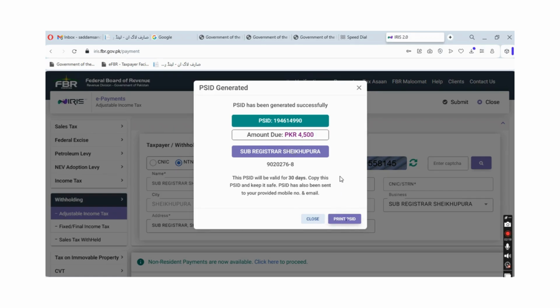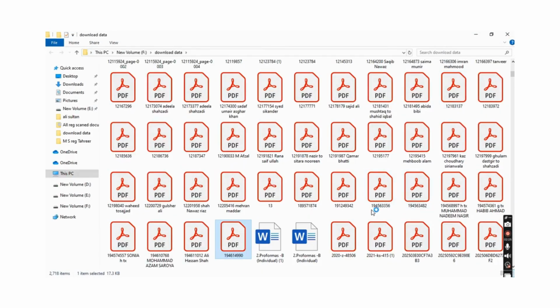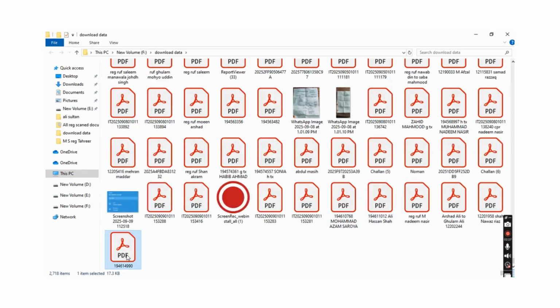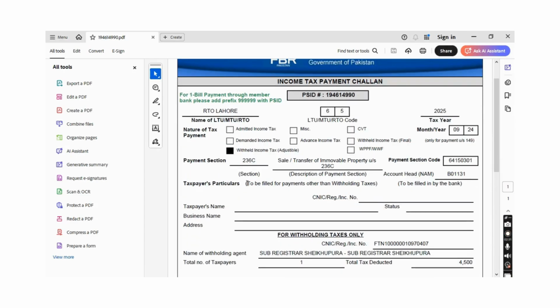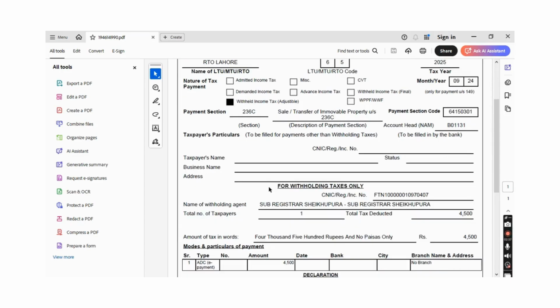Finally, you can make the payment using your preferred method. Options include mobile banking apps, internet banking through your bank's portal, or at any ATM that supports tax payments. Use your PSID to complete the transaction. Remember to keep a copy of your payment confirmation and the generated challan for your records.